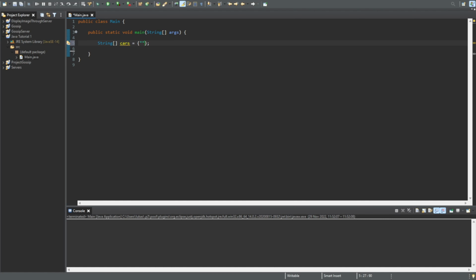Let's say we pass in Mazda, BMW, and then we can also pass in Audi. So now we have a list of 3 cars in cars. This is how we can store multiple values in one variable.